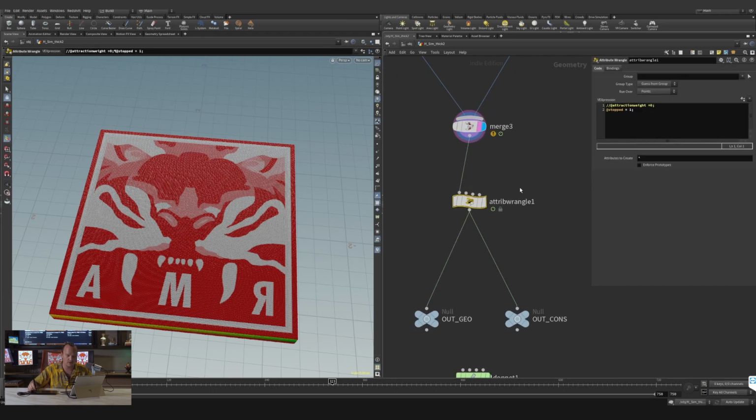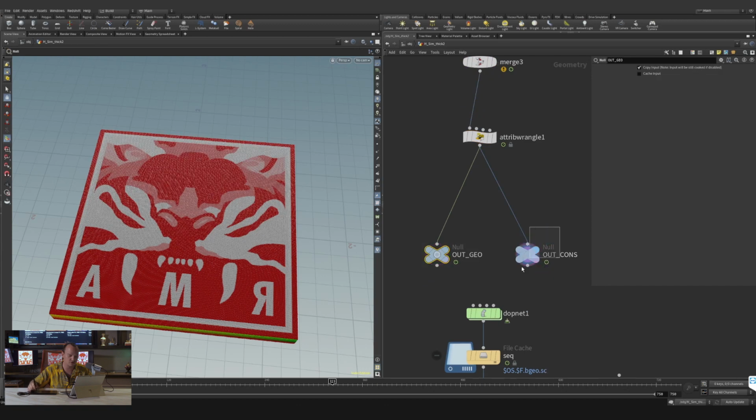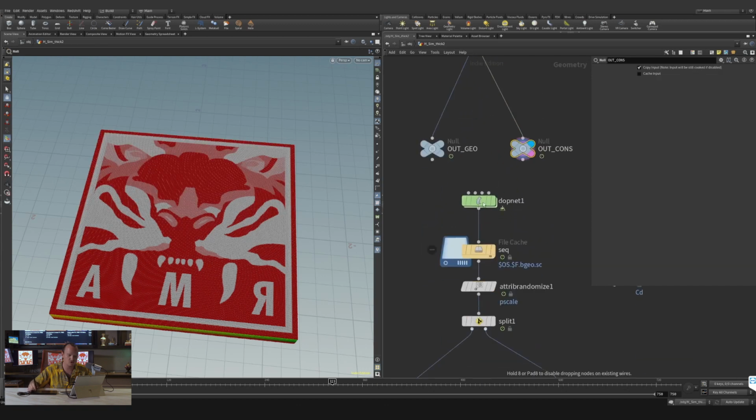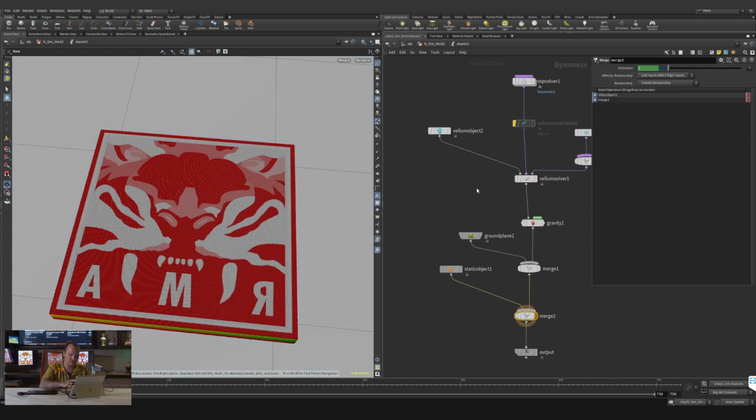Now, what I'm doing here is saying stopped is equal to 1. And then I'm saying out geometry and out constraints. Then you want to drop a dot network, okay? And we're going to create our Vellum grain simulation inside of a dot network. So come here, and this is what we're going to set up.